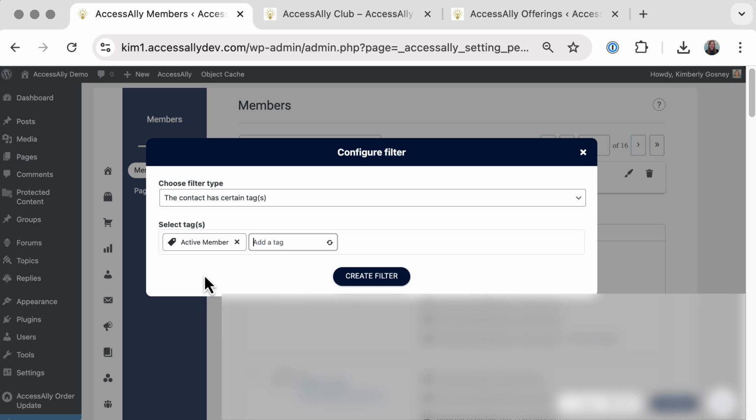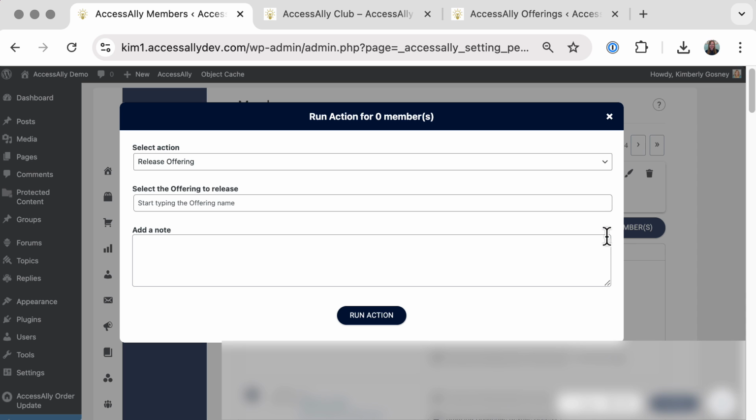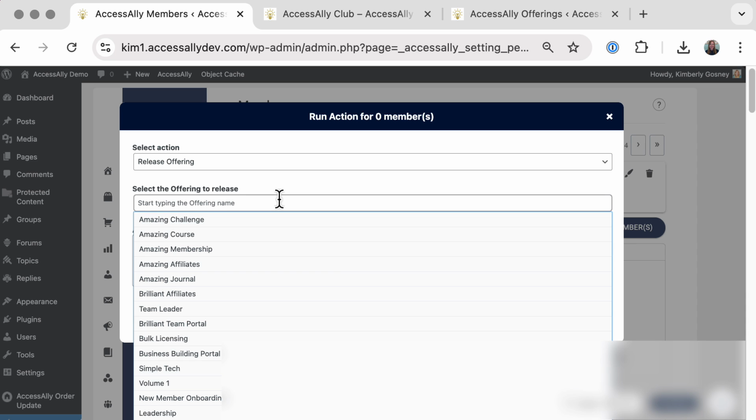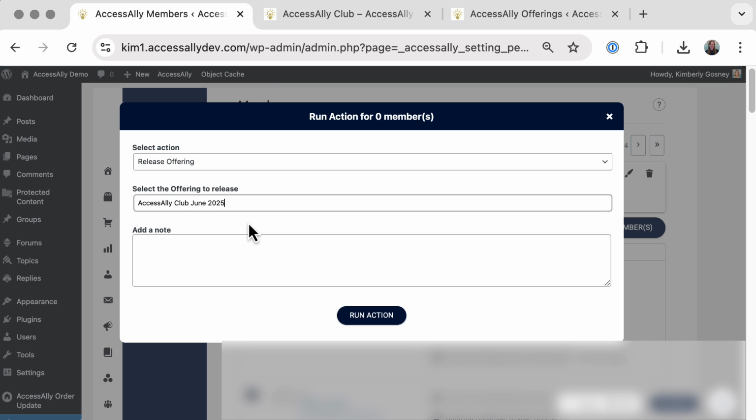Now just remember, identification tags are not sending emails, they're not releasing content. All they're doing is identifying who your active members are. So we'll go ahead and create that filter, and it's going to pull a list of those active members. I can go ahead and check the member to select everyone in this list, and it'll tell me how many active members I have. So I can run that action to release the offering, and now I'm going to put in my AccessAlly Club June 2025.